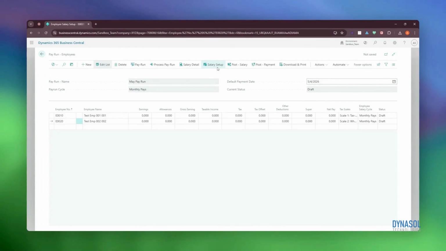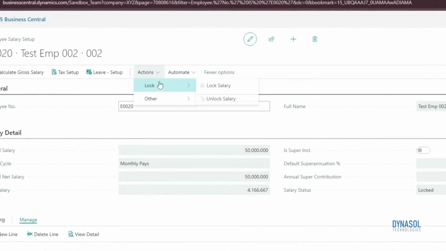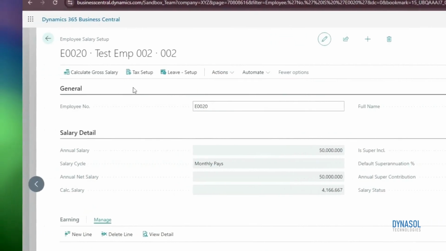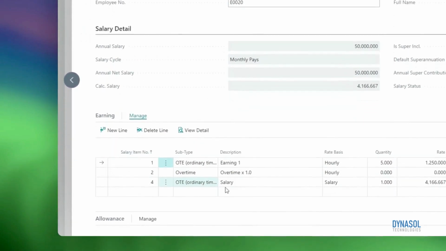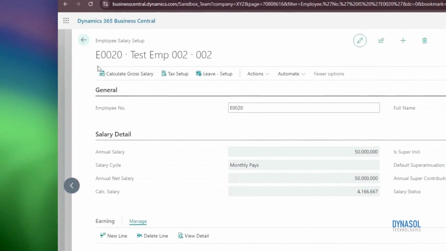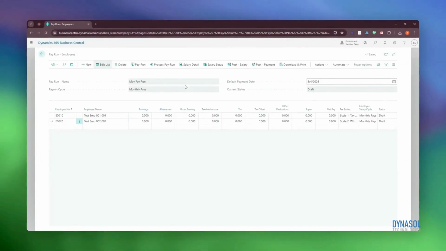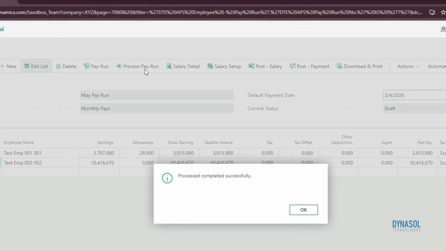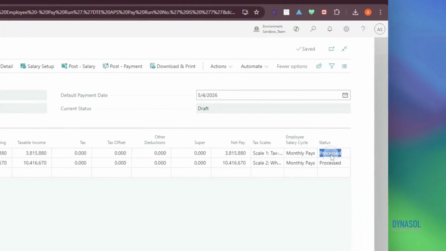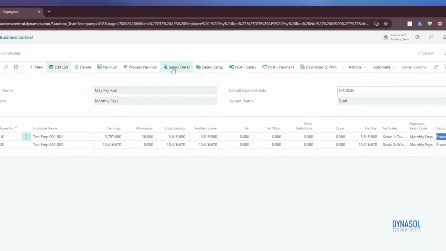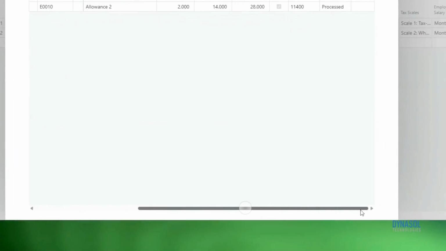Now we refine the details. Use the salary setup action to verify individual earnings or deductions. Then lock the salary to trigger the calculation of gross earnings, taxable income, and net pay. Click Process Pay Run to update the status to Processed. You can now use a salary detail view to review a line-by-line breakdown for total transparency.